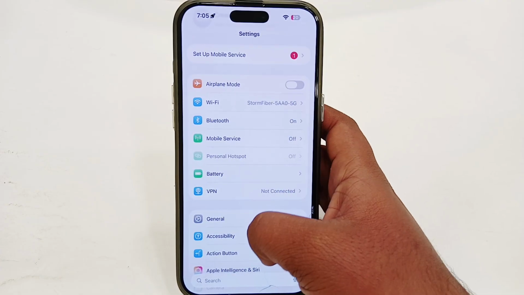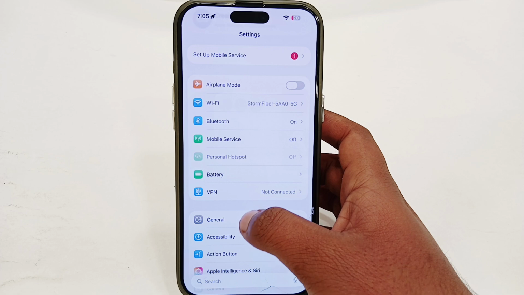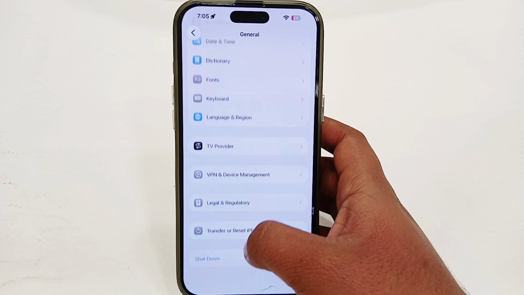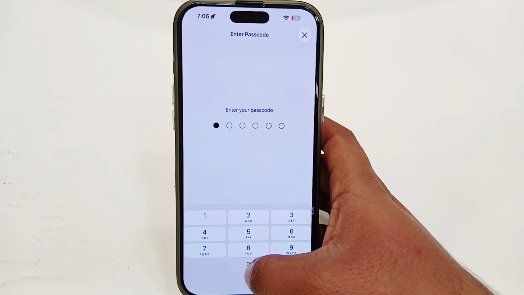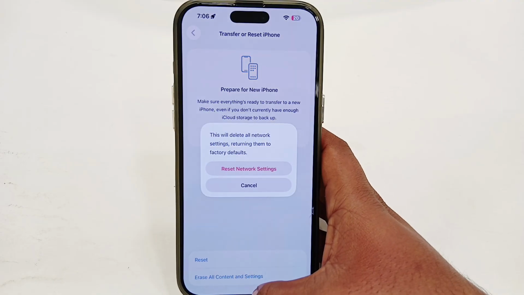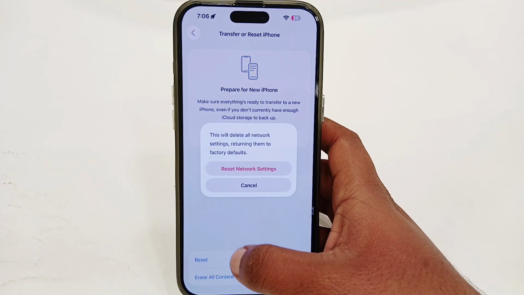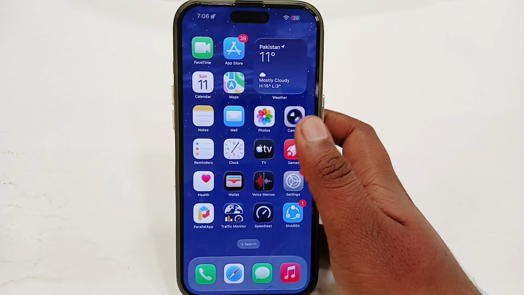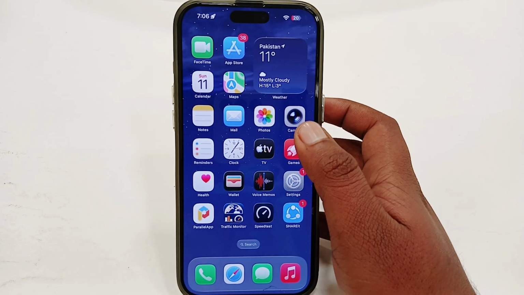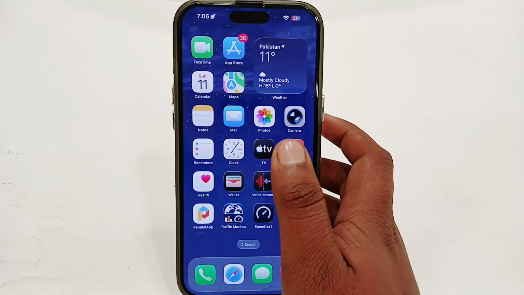After updating the software, go back and go to General again. Go to Transfer or Reset iPhone, select Reset, and select Reset Network Settings. Enter your iPhone passcode and then select Reset Network Settings from the confirmation pop-up. It will reset all of your network settings. If there is any issue with your iPhone network settings, it will be fixed in this step and you'll not get the issue again.